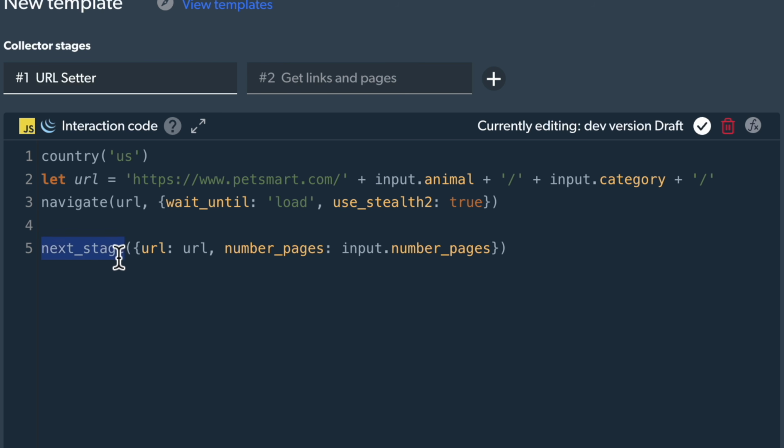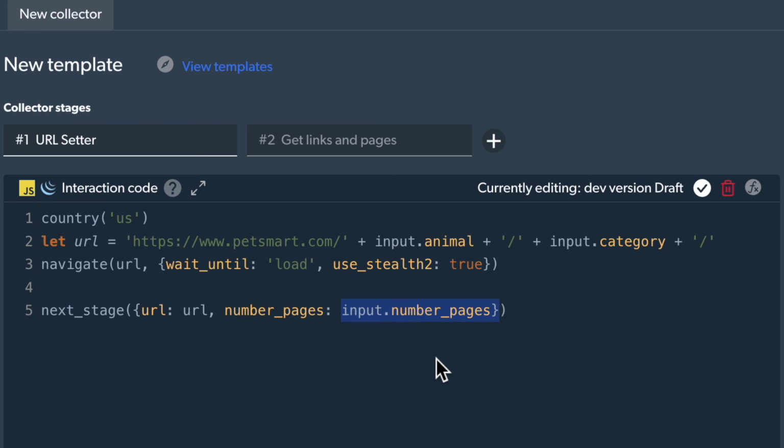So we're going to call the next stage function, and we're going to pass in the input parameters. We're going to pass in the URL and the number of pages. And so we have input.animal, input.category. The input.number of pages, that's something that when you run this collector, when you run the web scraper, you can put in how many pages you want to scrape. So if you don't put any number here, it will scrape all the pages, but you may not want to scrape that many.